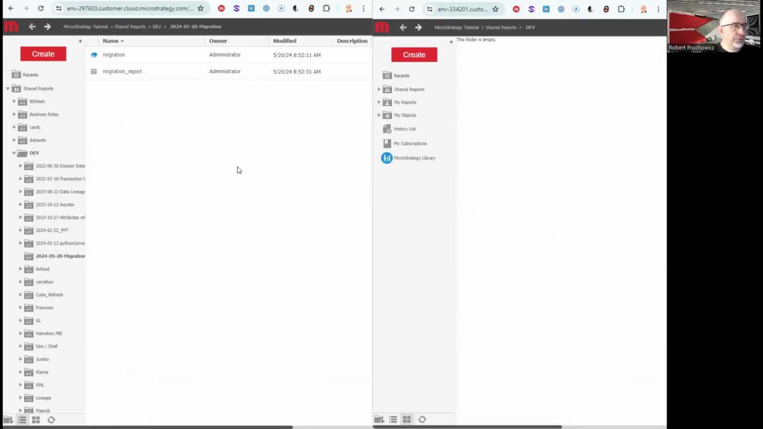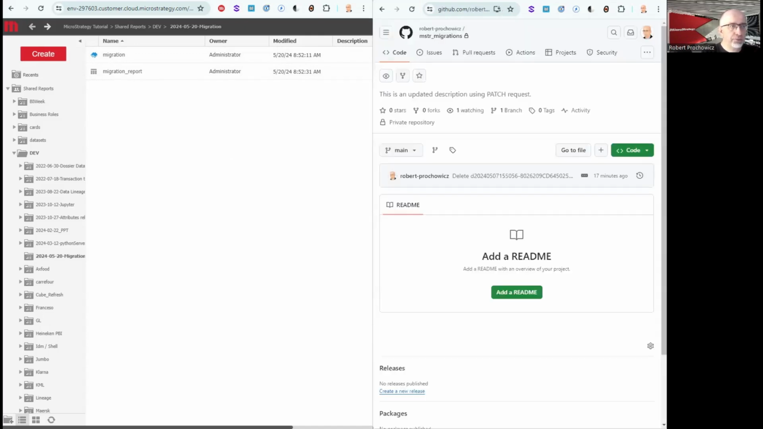Okay, what do we have here? We have the development environment on the left and the production environment on the right. In development, we have a dashboard and a report created just today, and we don't have them in production. So we are going to move those objects from left to right. Also, we have an empty GitHub repository, MSTR migrations, so we will push those packages here as well.